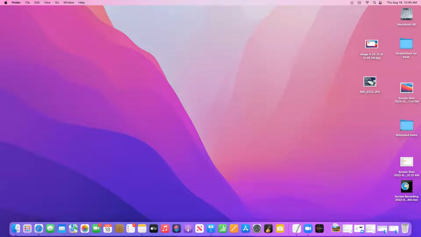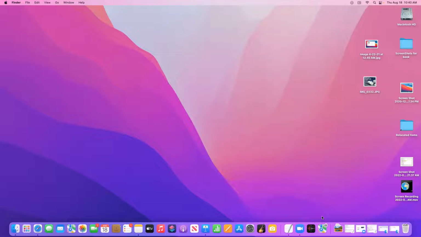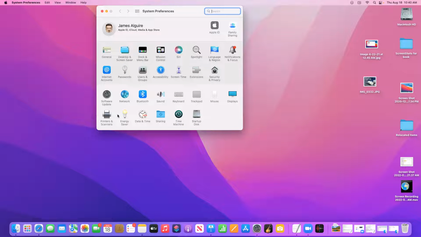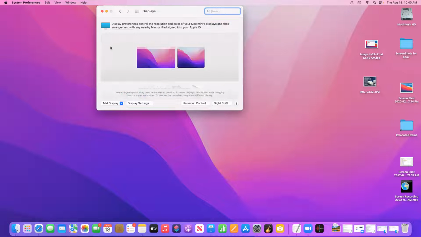Another thing that's related to that is something called Universal Control. With Universal Control, I can actually control up to two other devices with the same keyboard and mouse. Now, this is something you're going to want to enable. So I go to System Preferences, and I go to Displays.